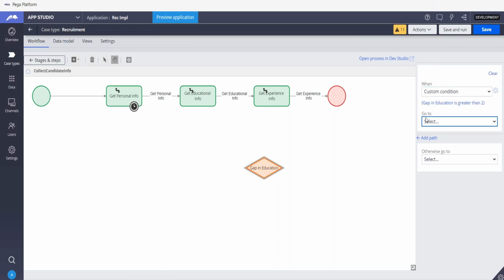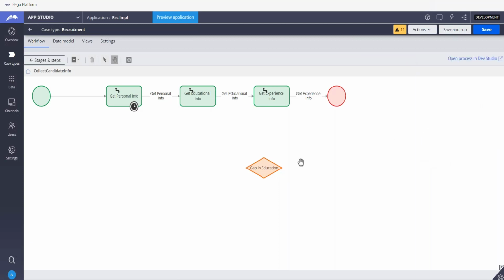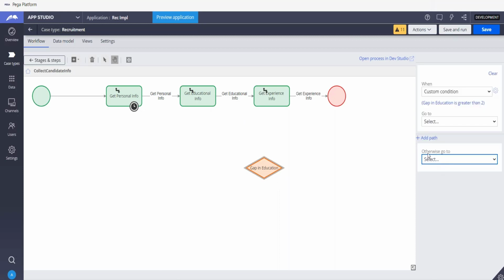Then if the condition is met, go to. Where does it need to go to? You need to define that. In which path should it go? If not, I mean the else condition, otherwise go to where. So I need to define these two options.